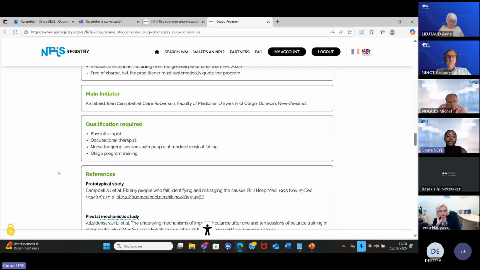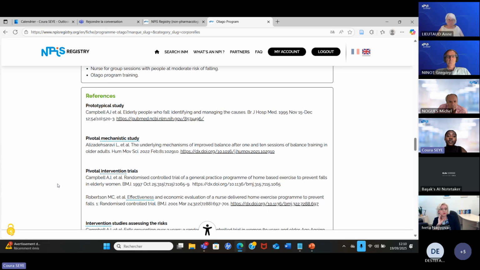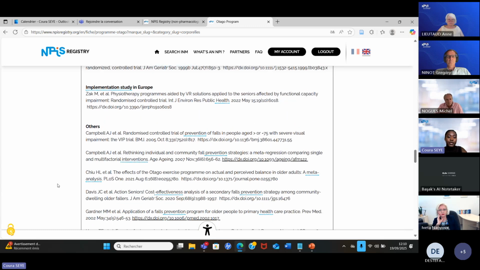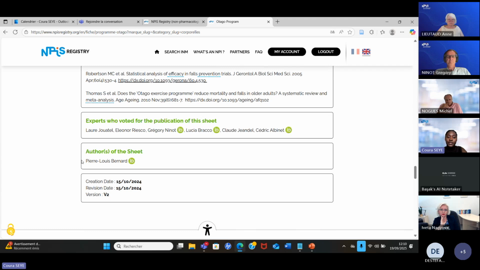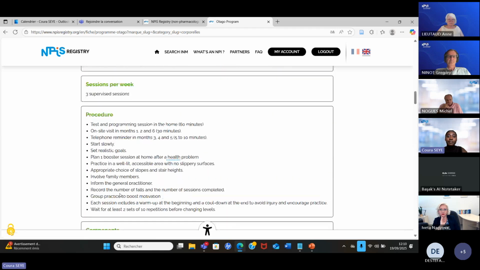And as we said, every NPI is evidence-based. So here are all the references that are used for the NPI. And at the end, you'll find the author of the sheet, and you'll also find the list of experts that voted for validation of the NPI. So that's it for the example of an NPI.